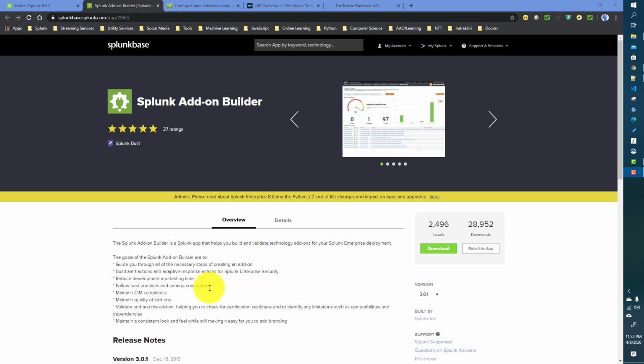Technology add-ons serve certain purposes, like if you want to get some data from some REST API or similar. So we use a technology add-on, and if you look at Splunkbase, there are a lot of technology add-ons available for interacting with different kinds of systems, to get the data from different kinds of systems. So this app actually makes our life easier.